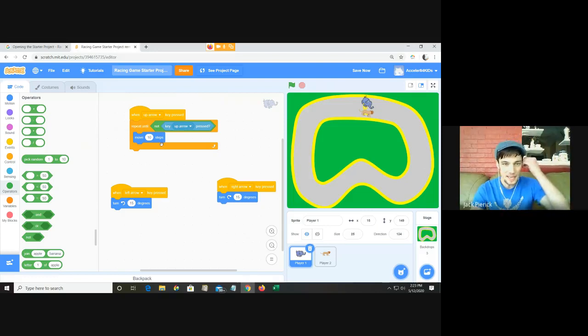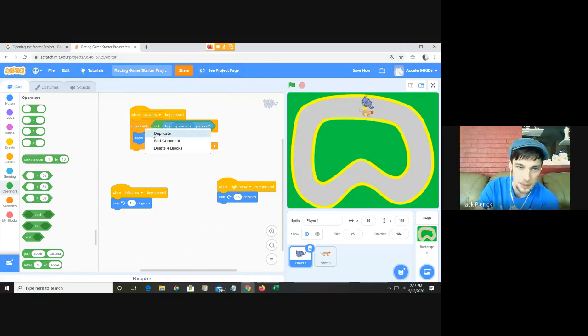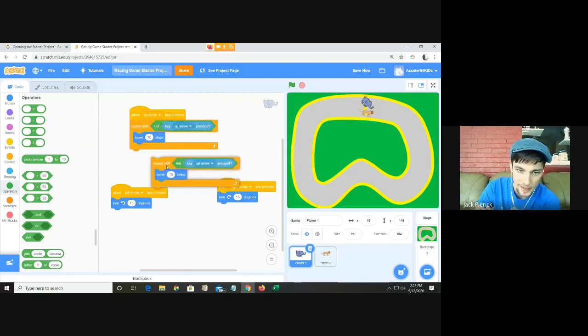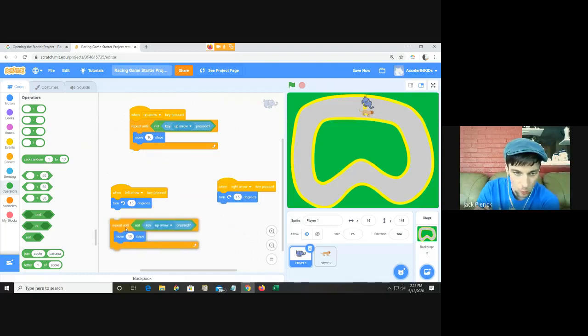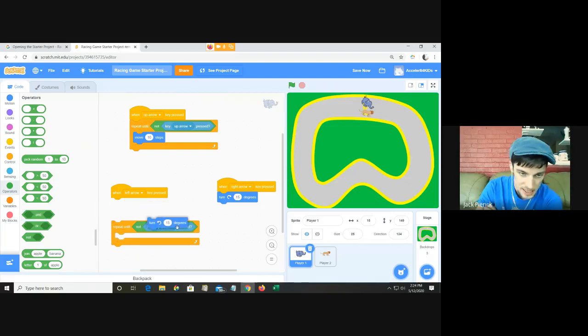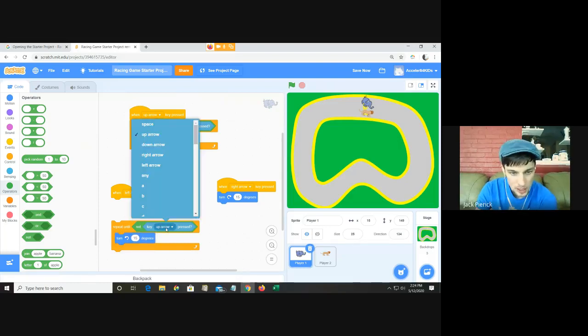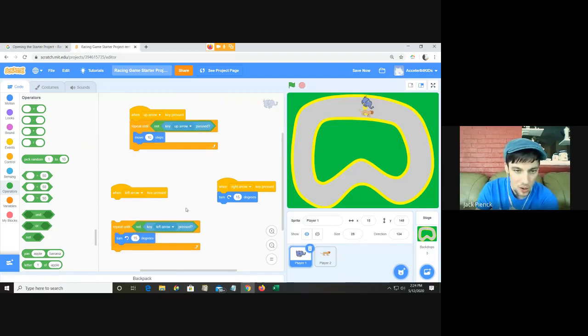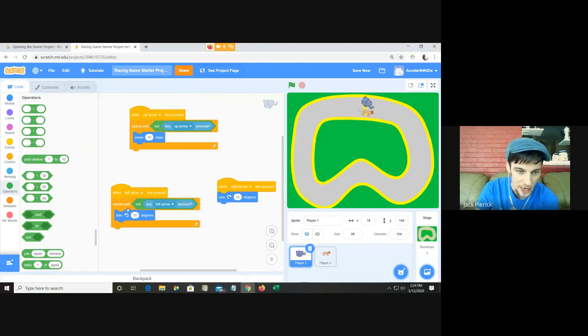So let's take this and we can copy it. So I just duplicated it and I'm going to drag one down here for the left arrow. And of course, I don't want the move 10 steps, so I'm going to get rid of that. And I'm going to take my 15 degrees and sneak it inside here. And rather than up arrow key, I want this to say left arrow. And I'm going to attach that.